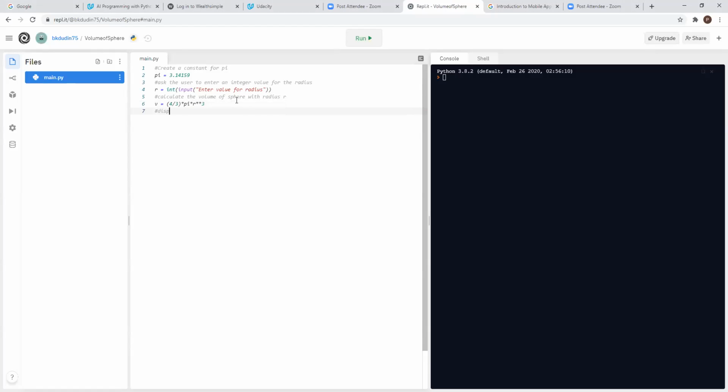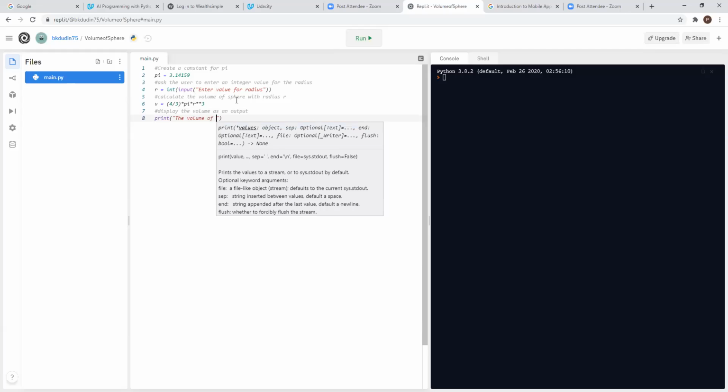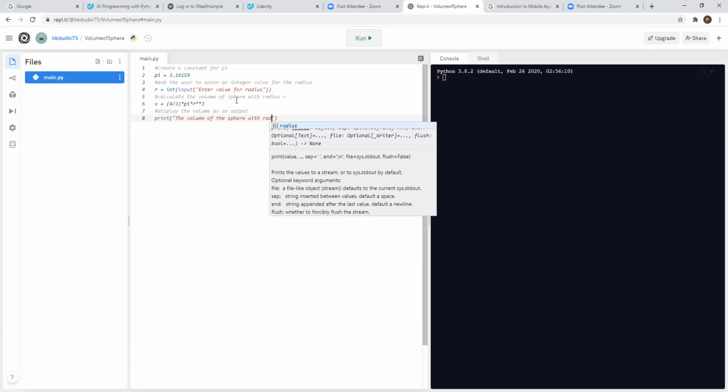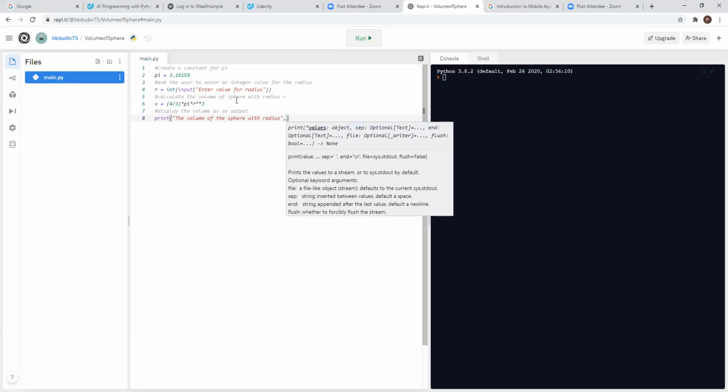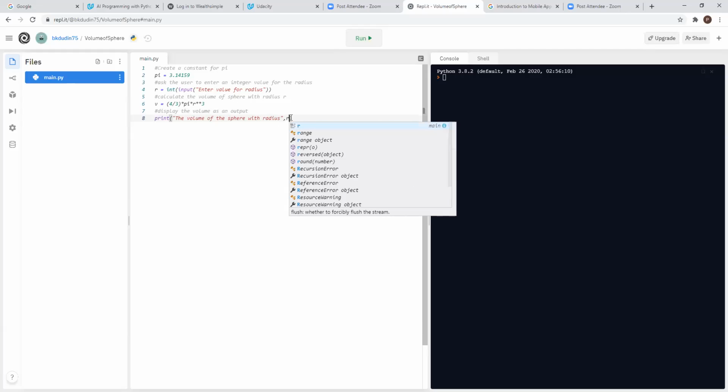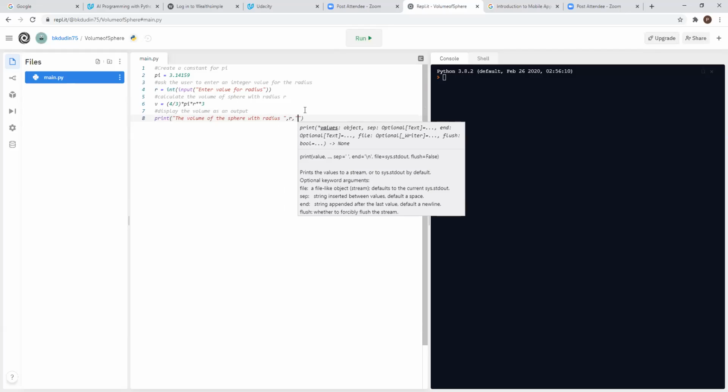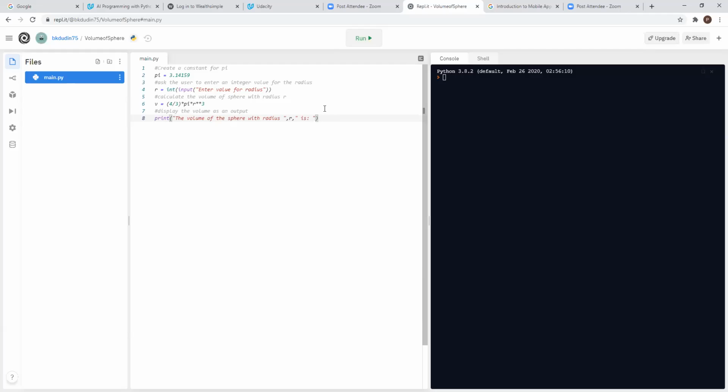Next, display the volume as an output. So I'll be using the print statement. The volume of the sphere with radius, comma, r, is, close the quote, comma, v. So this is my program.